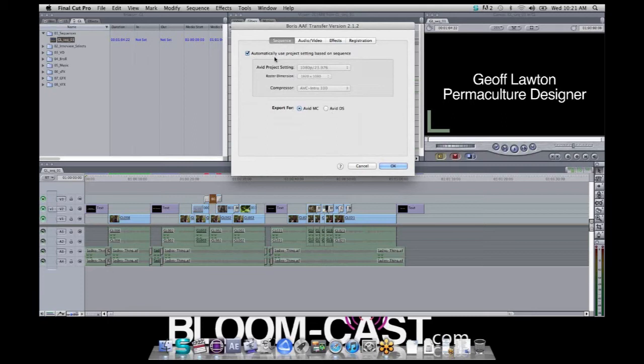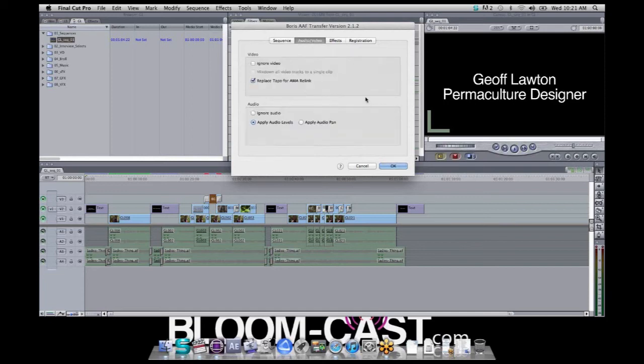Also, I'm going to automatically use project settings based on the sequence settings in Final Cut Pro. But as you can see, if I wanted to, I could override that, choose a different compressor, a different frame size, etc. On the Audio Video tab, I'm choosing to apply the audio levels that I applied in my sequence down here, but I'm actually going to ignore my audio pan in this case.